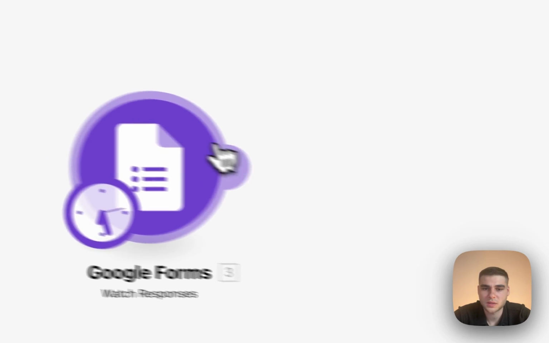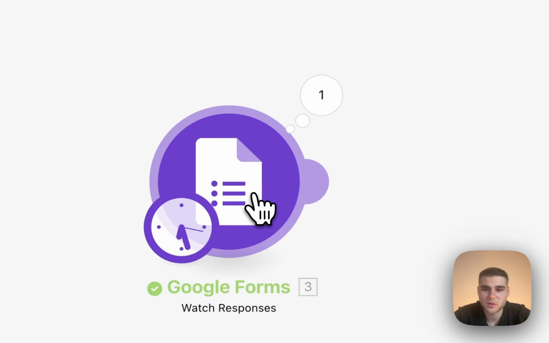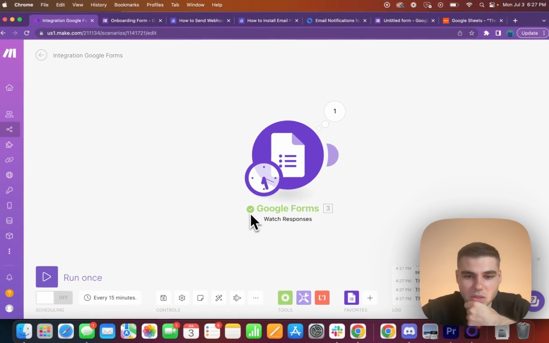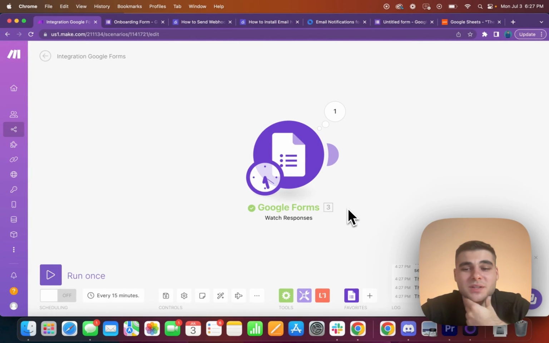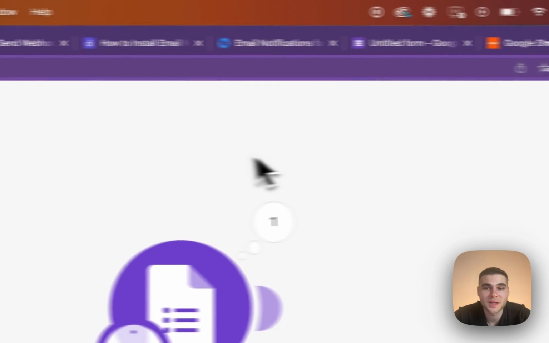We'll press OK here for now, and right-click the module and press Run this module only. Now you should be getting a green here. That means it ran, that means the connection is there, and you are good to go. This little bubble here will show the data. Now obviously we haven't filled out the form yet, so there is no data at the moment.